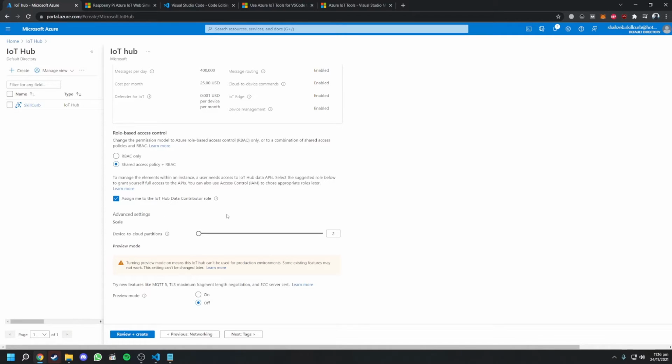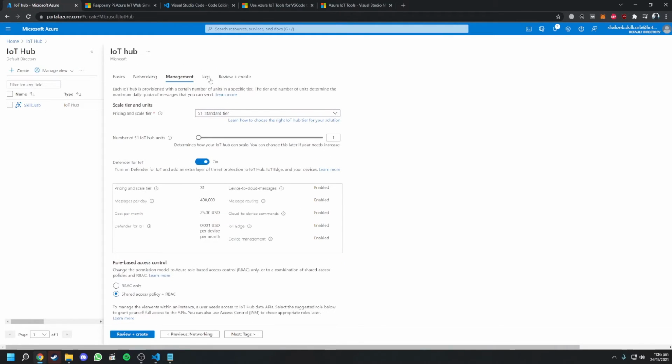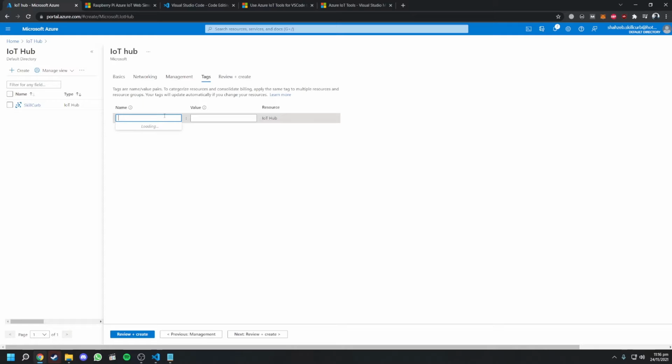You should leave these advanced settings for now. We'll get into them in a more detailed course, but for now, these advanced settings do not matter. Let me move on to tags. This is simply a way to understand how it's going to show up on your bill. So we can call this Skill Curb Second IoT. We can just give this a value of IoT Second, right? And this will show up as a resource. It's just for your billing, nothing else.